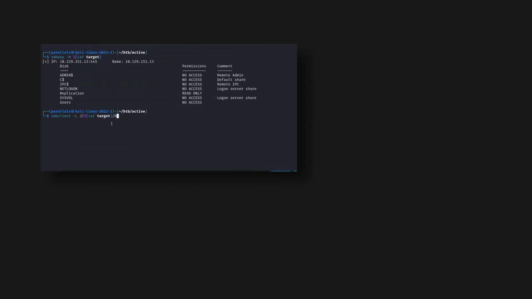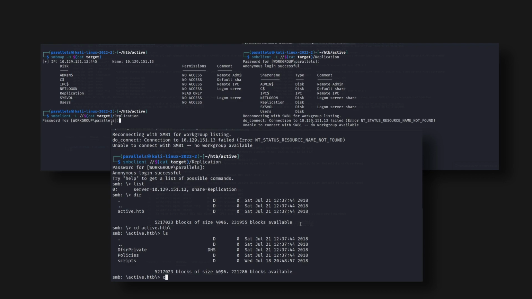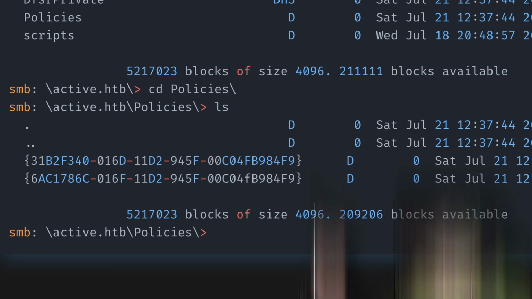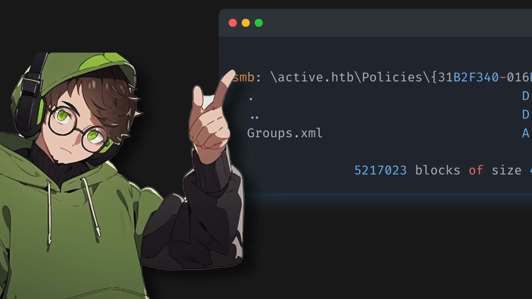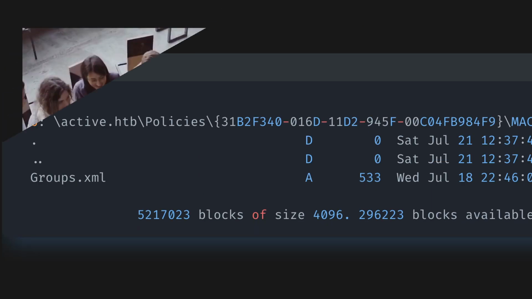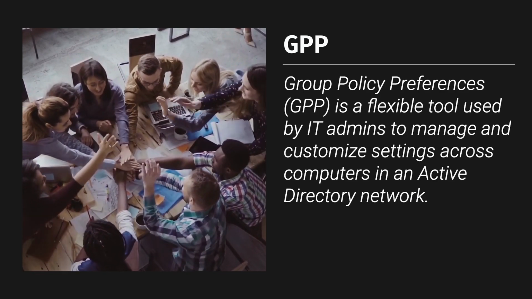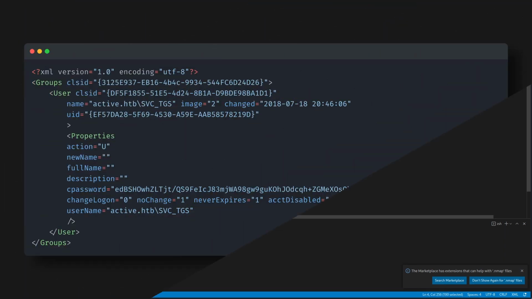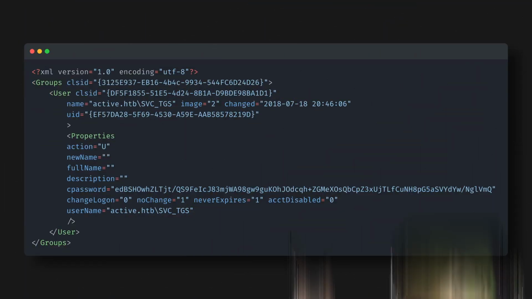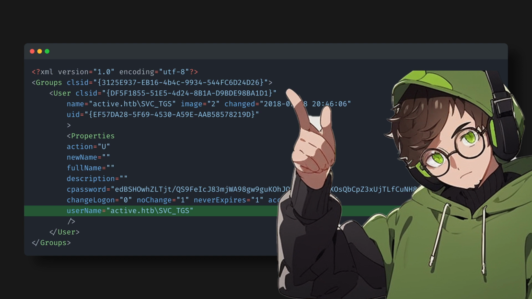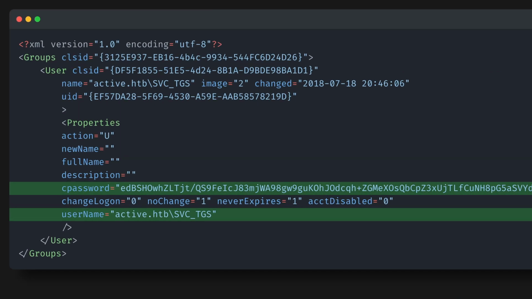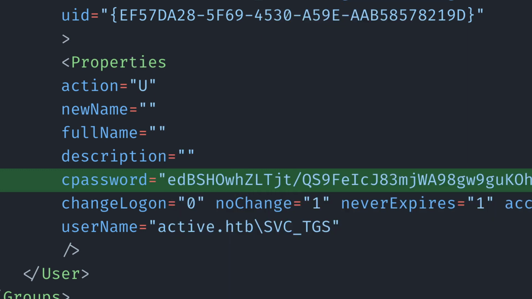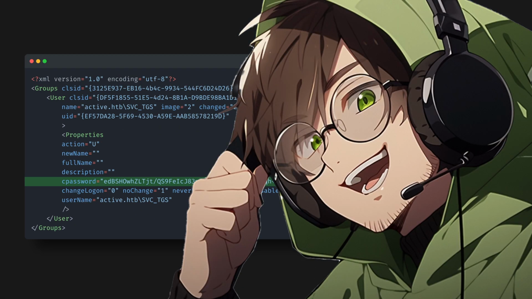During my search in the Replication share, I discover a folder called Policies. This folder contains a couple of subfolders that lead me to a Groups.xml file, a Group Policy Preference file, or GPP for short. Quickly, I download it onto my local machine and open it. I discovered this XML node with the user attribute of active.htb\svc_tgs and the cpassword field. I'm pretty sure that the cpassword is some kind of password. This is amazing, we got some credentials.